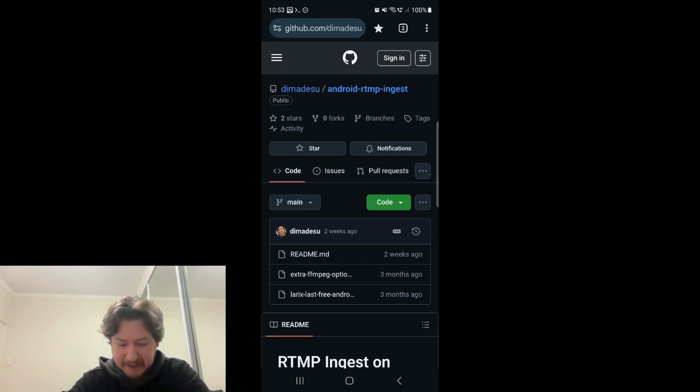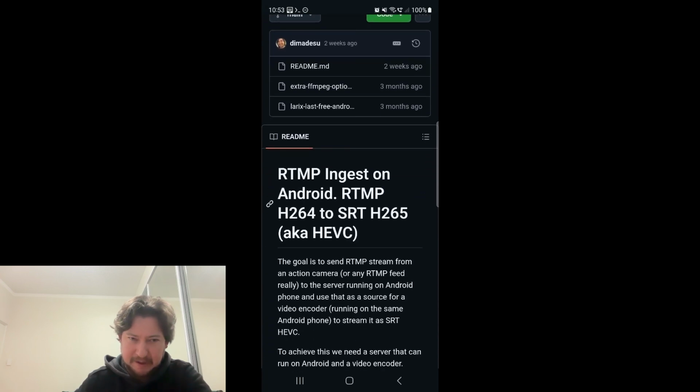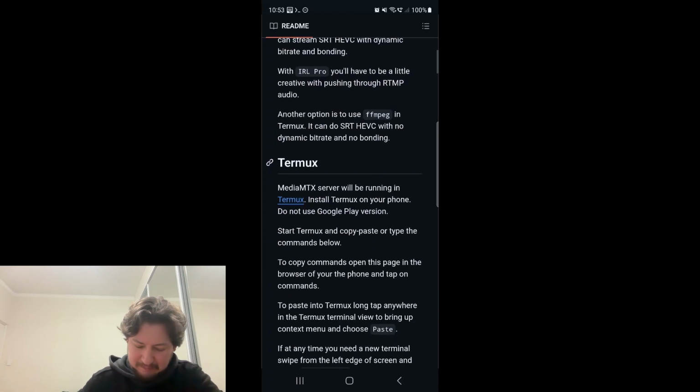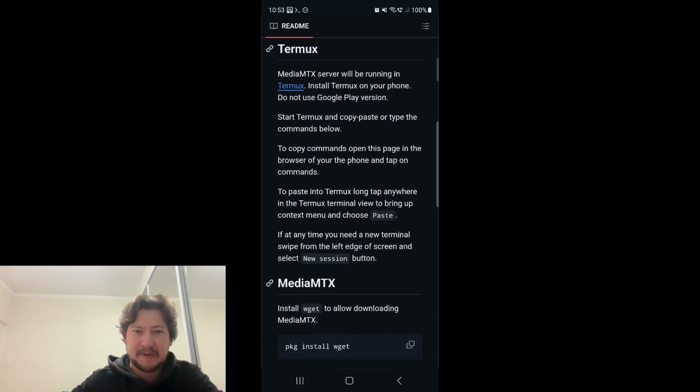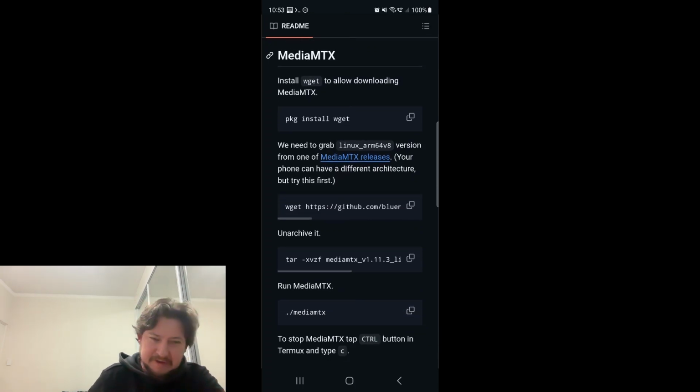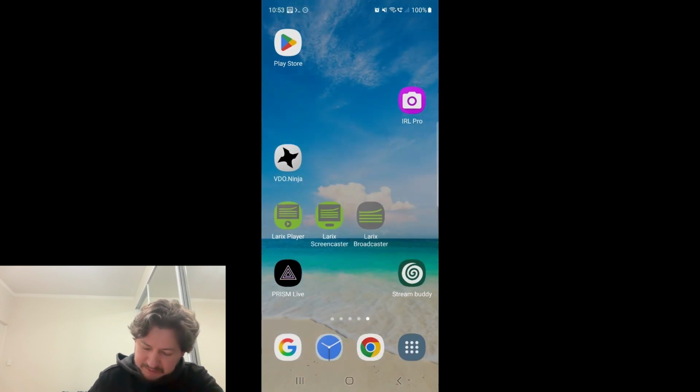Next we are going to install MediaMTX. So I have this guide. I'm gonna link it below or somewhere, and so you can read it, all this stuff, but I recommend just opening this link. It's just one long page. And what you can do is scroll to the MediaMTX section, and you see there's different things you can copy. So just copy that first line where it says package install wget. Go to Termux.